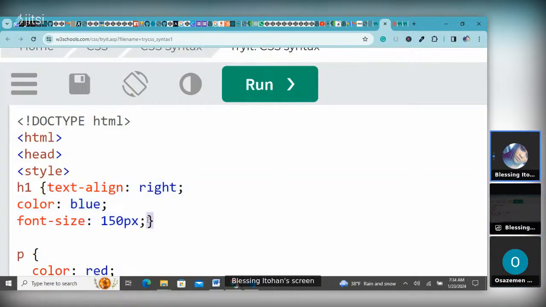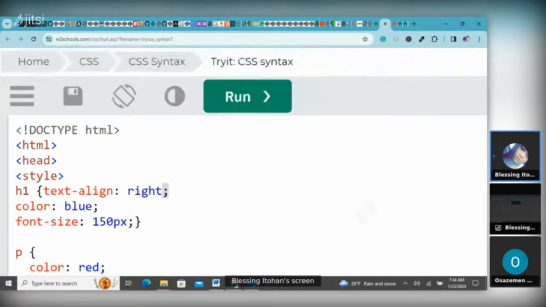So instead of all those closing brackets, you use curly brackets like this. And then after each property, you have a colon, and after the value, you have a semicolon. So if I run this code now, you will see how H1 will change.